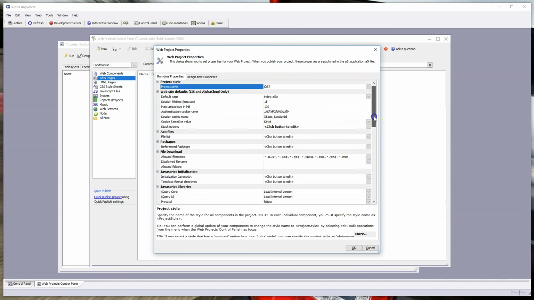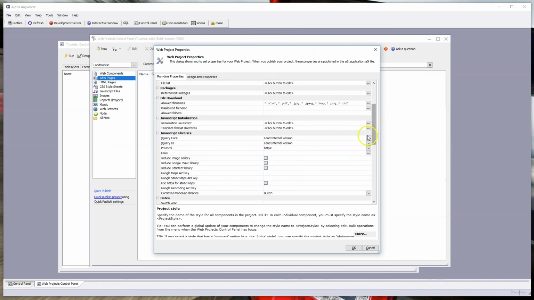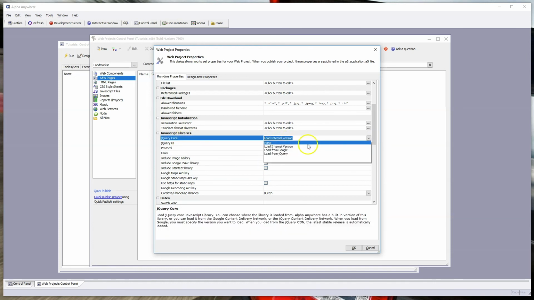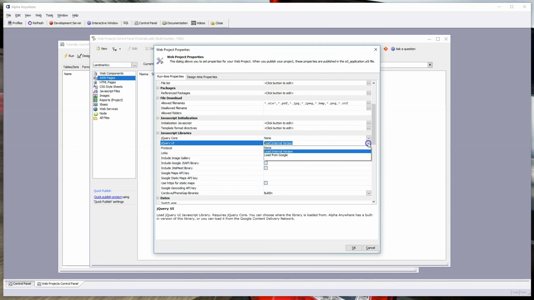And the next thing I need to change has to do with some JavaScript libraries that are going to load by default. So we do not need jQuery in this project. So we'll say, no, we don't need that. We certainly don't need jQuery UI.